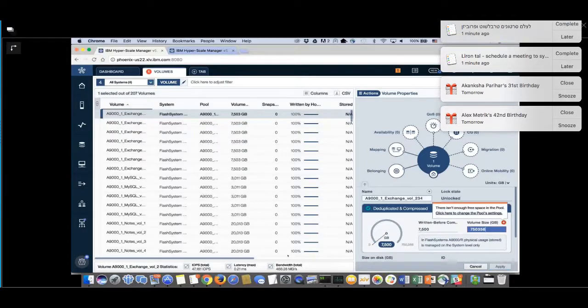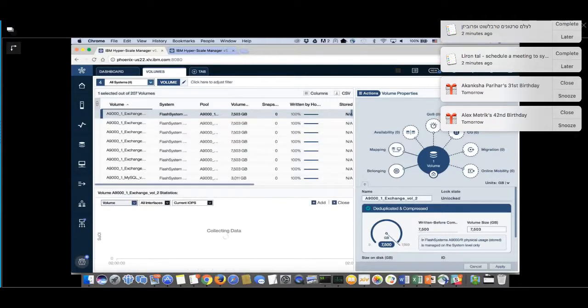I can also resize the volume by clicking on the size field and adding more numbers. Oh, I cannot do it because I don't have space in the pool to increase the size of the volume. I'm canceling this one. So modifying and navigating while I'm looking at statistics is very fast.